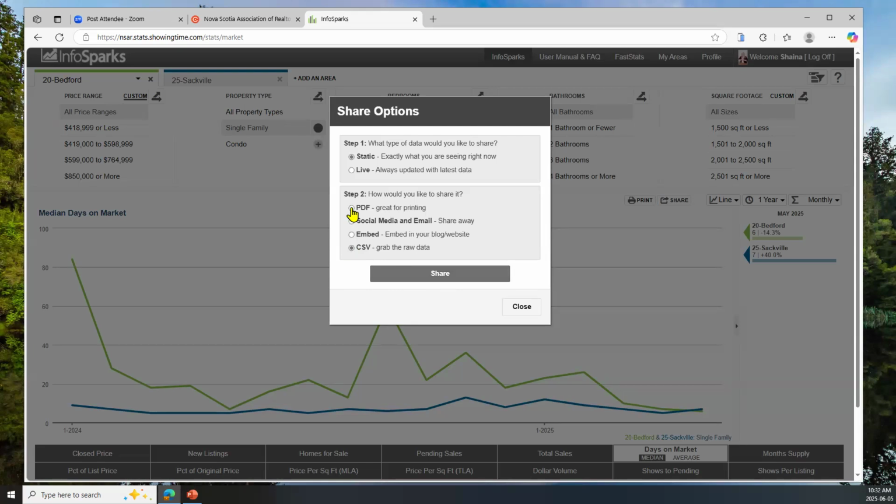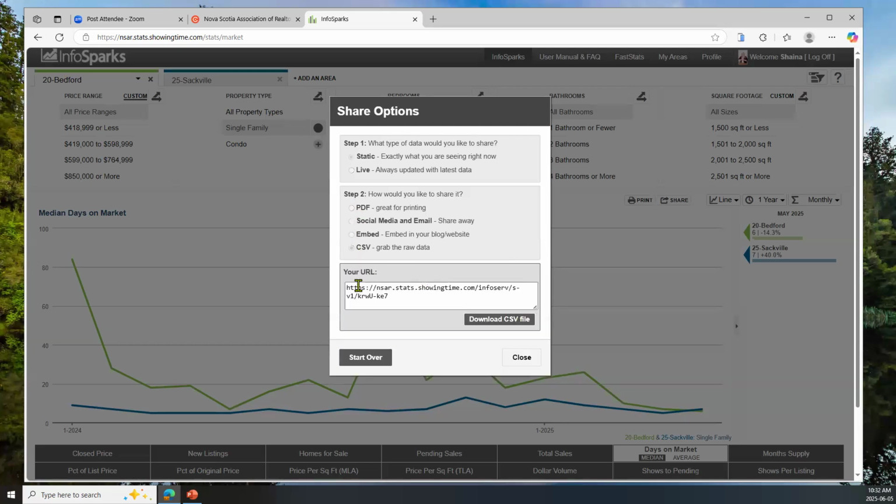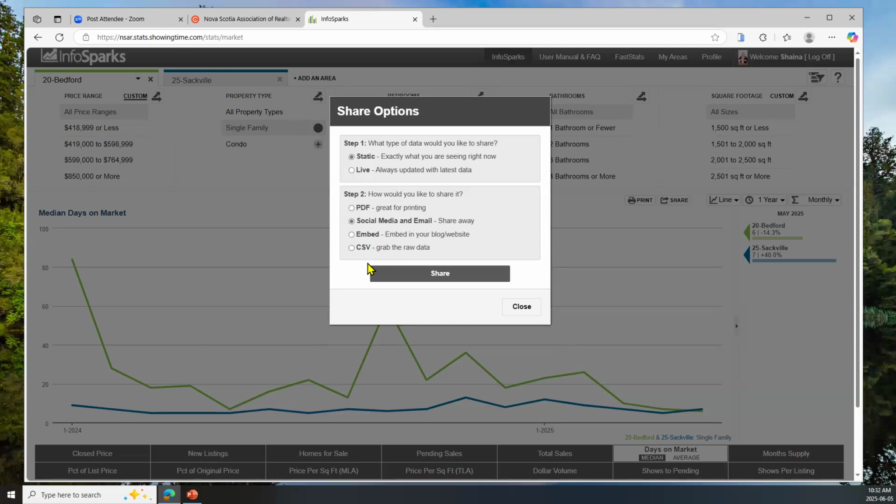Anytime you select any one of these different options in step 2 and click share, it gives you that link to download or copy and paste. And then to select another option in step 2, you just click start over here and it resets it for your use.